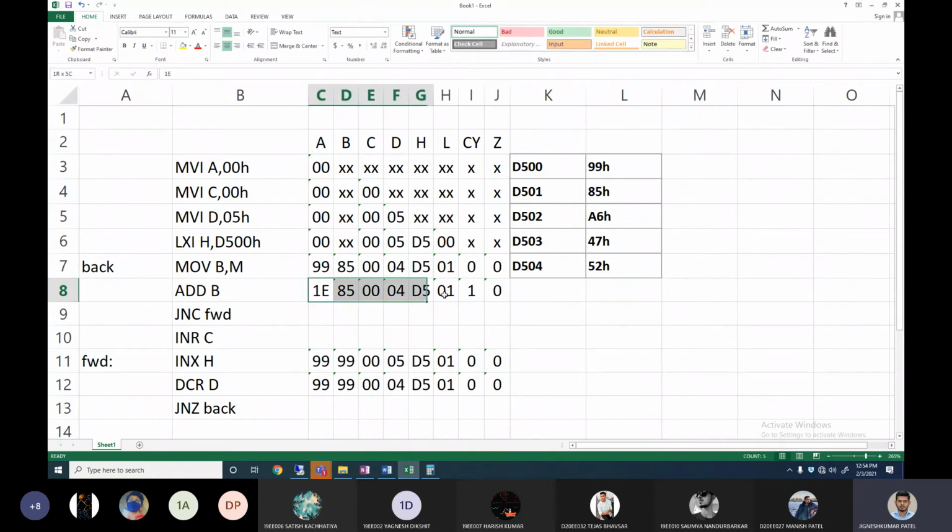Once you have one carry, your jump will fail and you will come at this location. Once you come at this location, your INR C will increment the content of C by 1. Okay. Then as soon as you increment by 1, your carry will reset. Why it will reset? Because INR can modify the content of carry flag as well as zero flag, but zero flag is still 0, 0.